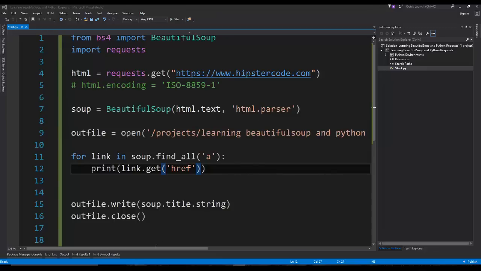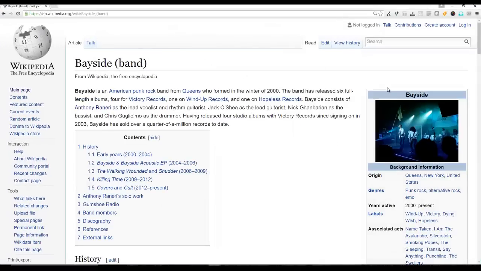All right, so let's move to a different example. We're going to look at a Wikipedia page just as a simple example of something that might help out a little bit, since it has a little bit more data that we can actually grab.